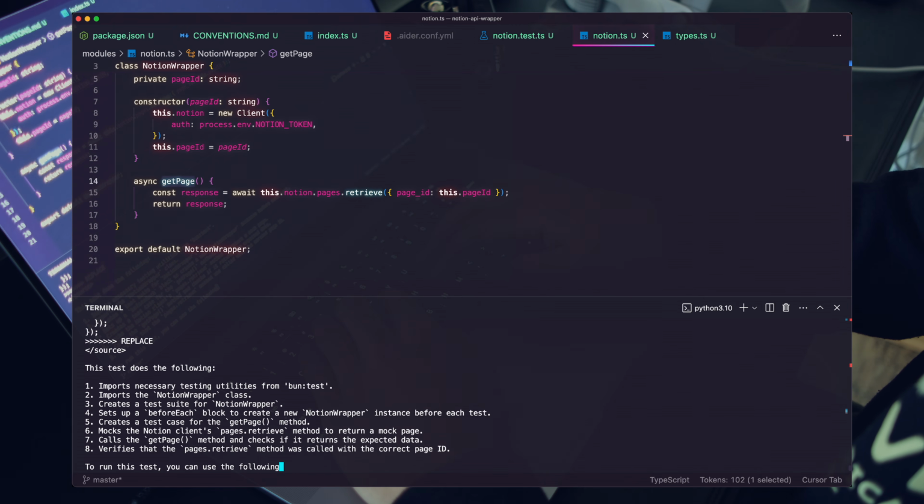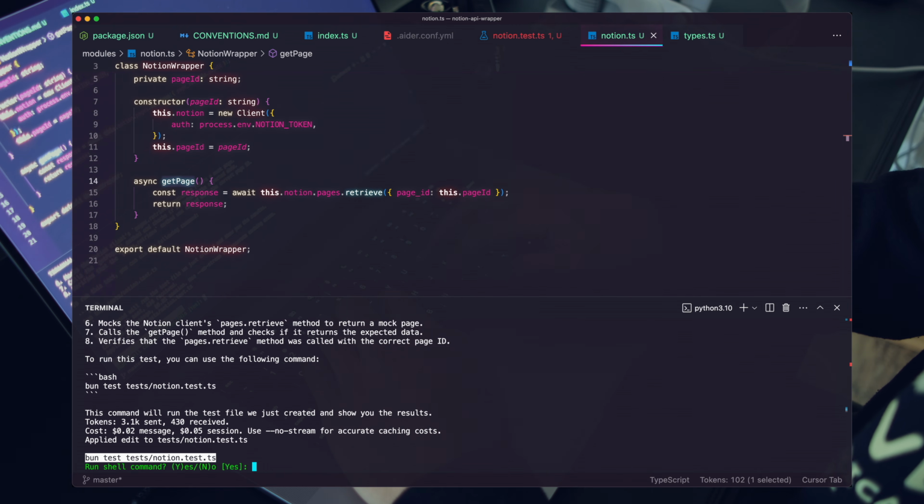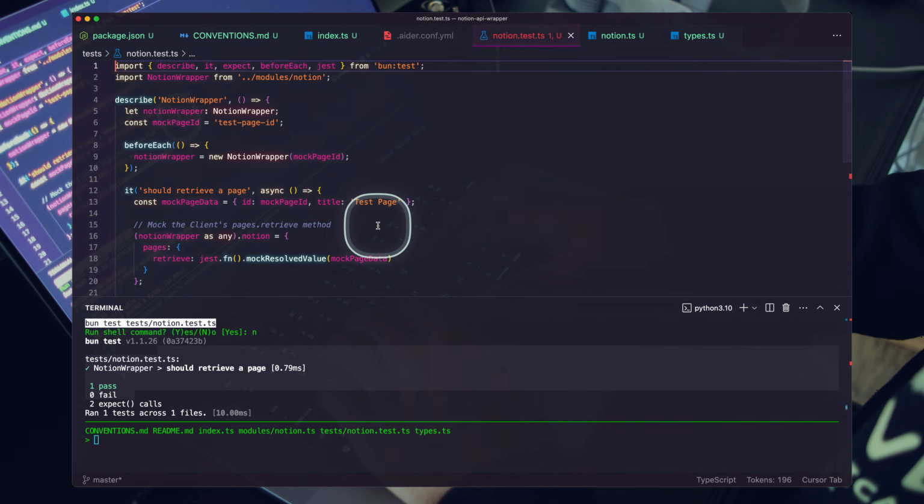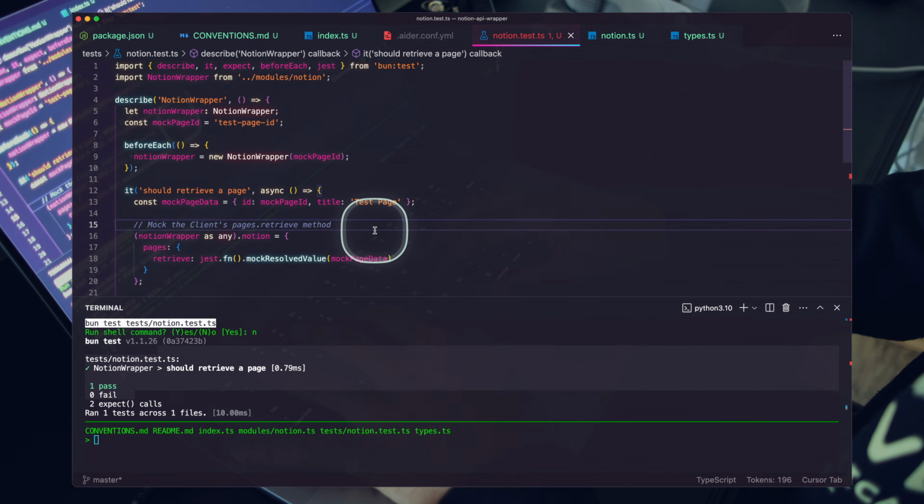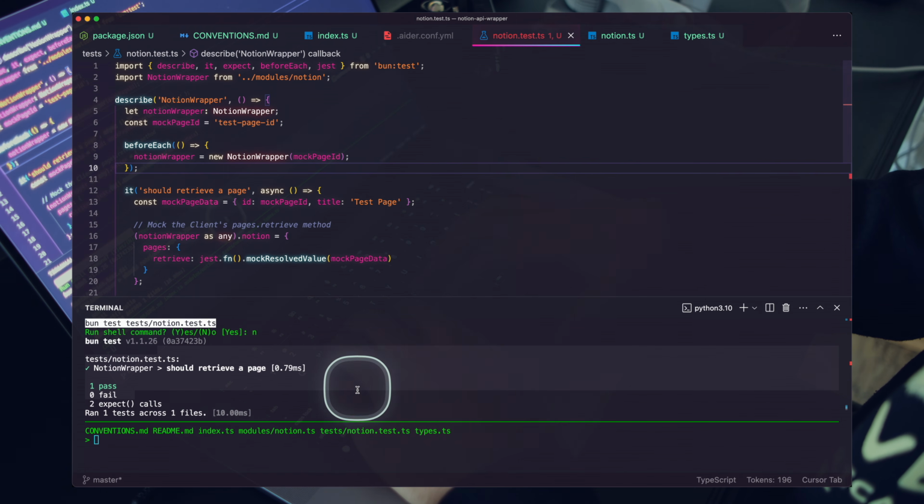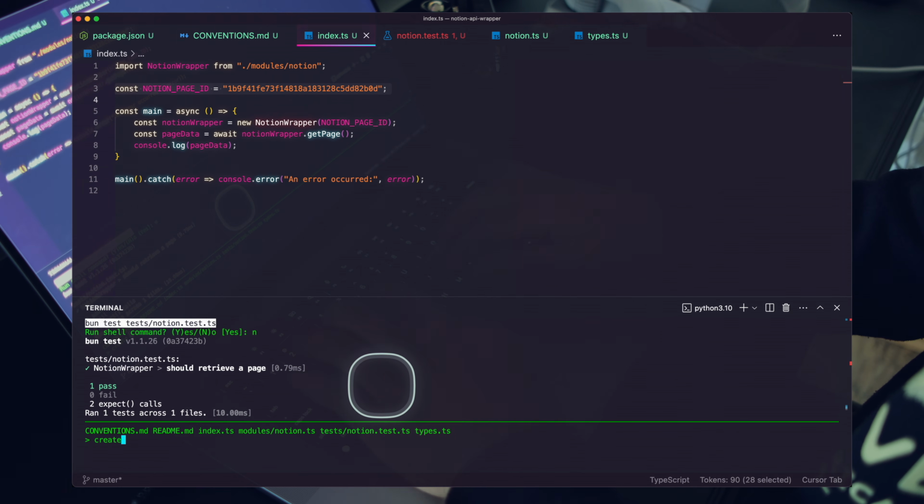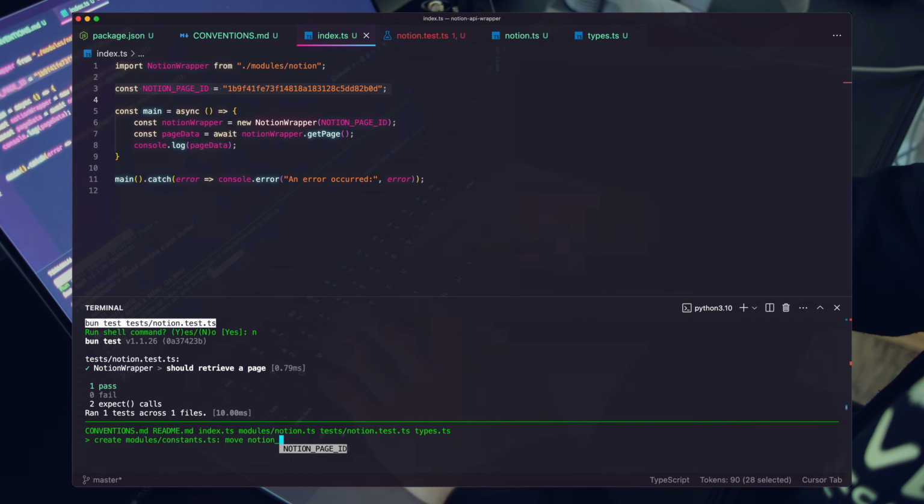So we're firing that prompt off, and you can see that test automatically was run thanks to our auto test configuration. So it is mocking a lot of code in that test. So what we're going to do right now is we're going to move our Notion page ID into that test file.